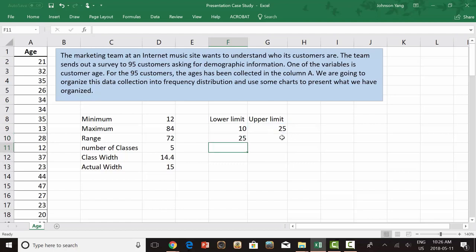So we pick up from here, and then we can autofill this part, and we can autofill here. Now we have 5 classes set. From 10 years old to 25 years old, that's our first class. From 25 to 40 years old, that's our second class, and so on. The lower limit of the first class is 10 years old, and the upper limit of the last class is 85 years old. Our original data is from 12 to 84 years old, so obviously our 5 classes already cover all the data values we collected.